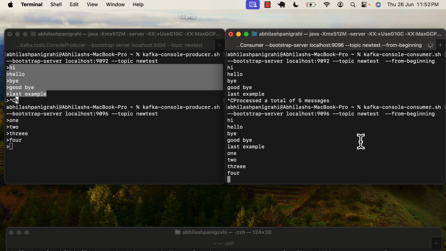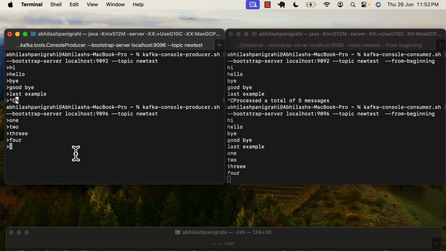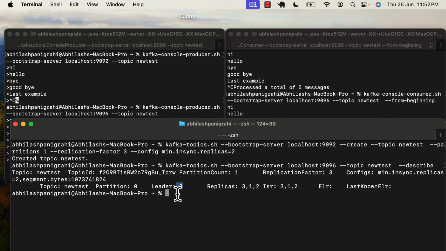I think you are understanding everything well over here. Now I have a question. Let's say you give some more data, 5, 6, 7. All this data goes to broker 3, which is the leader broker, where our partition 0 is available. Whatever data we push to partition 0 inside this leader broker, broker 3, these replicas try to stay in sync.